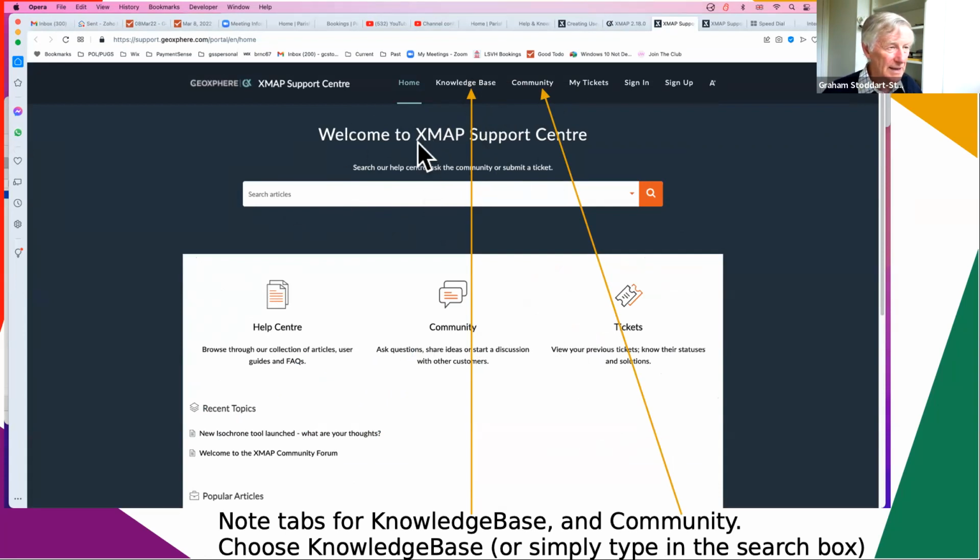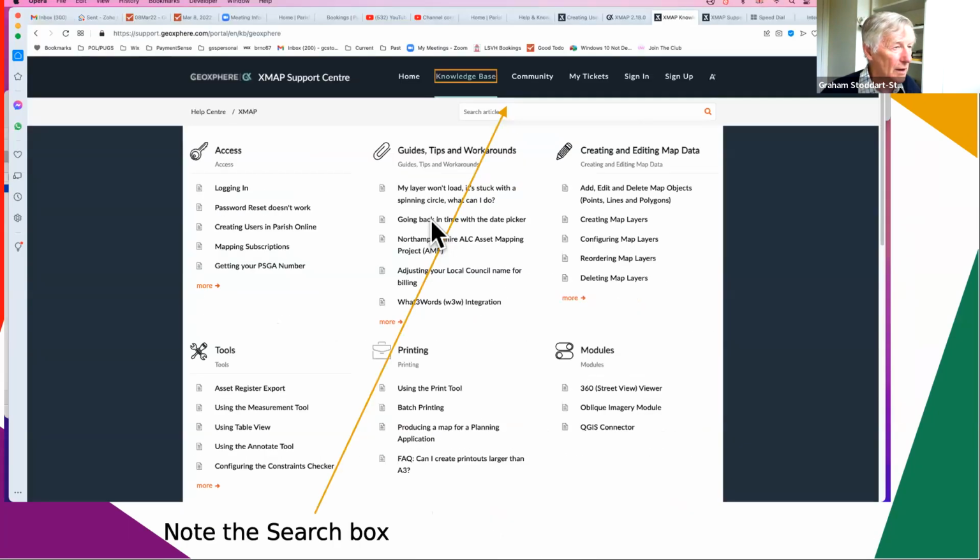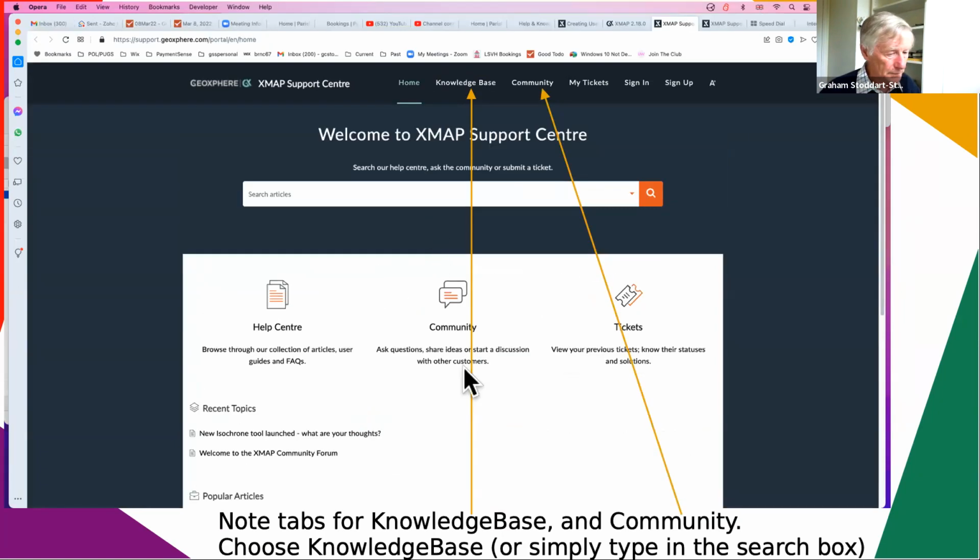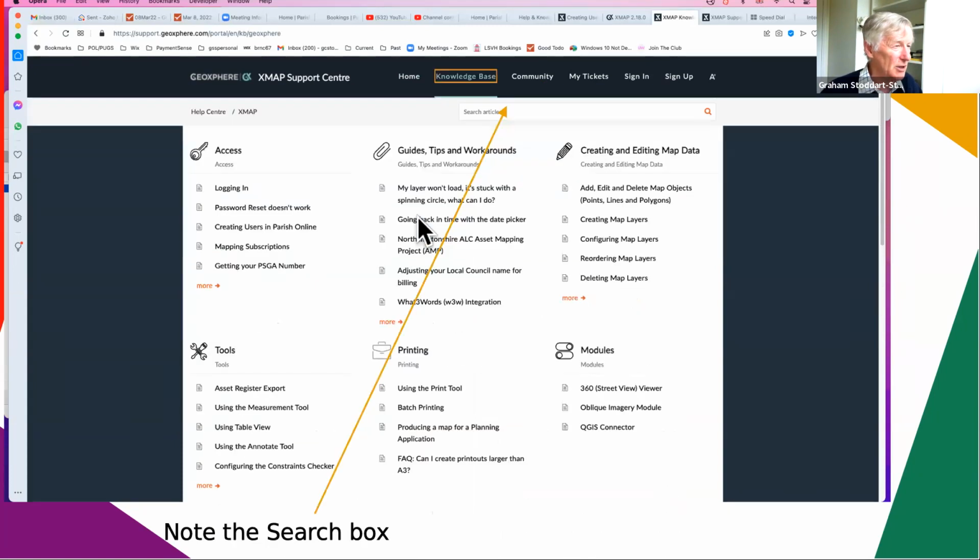And ignore the fact it says XMAP Support Center. Parish Online is the little brother to a much more global system called XMAP. And so this knowledge base works for XMAP as well, but just works fine for Parish Online. So choose knowledge base and it comes up with this page.